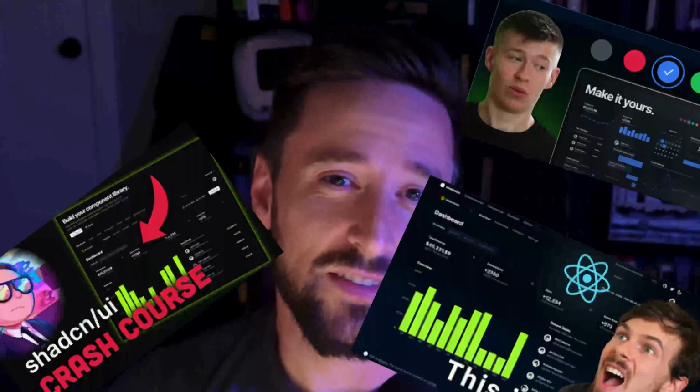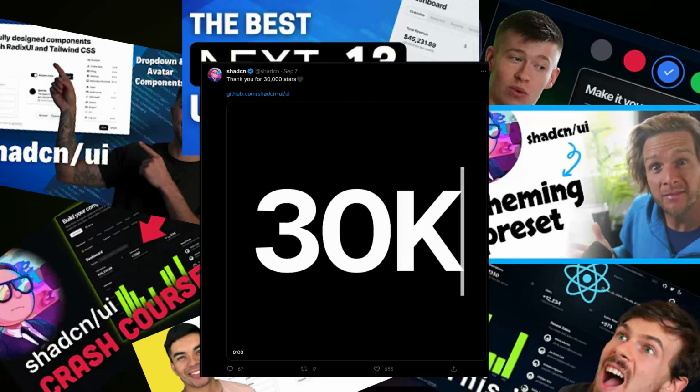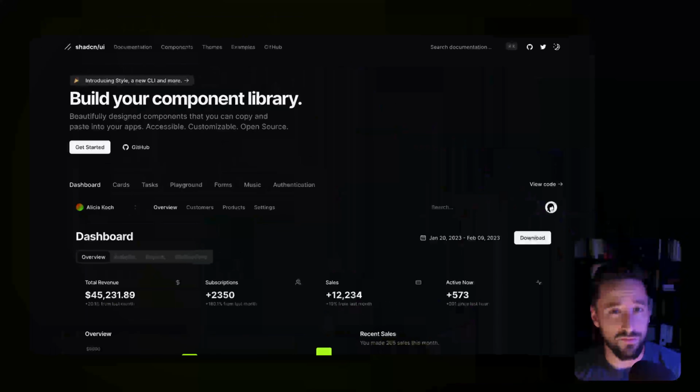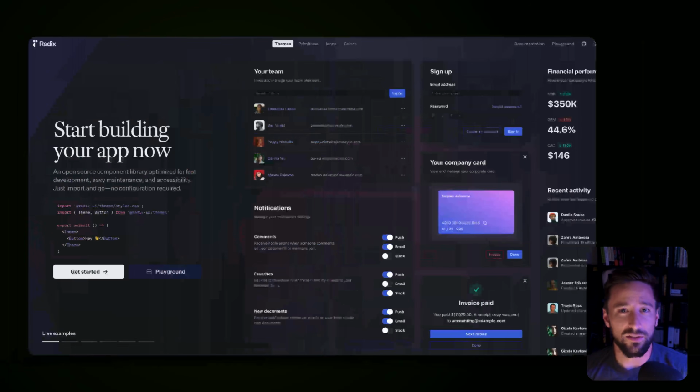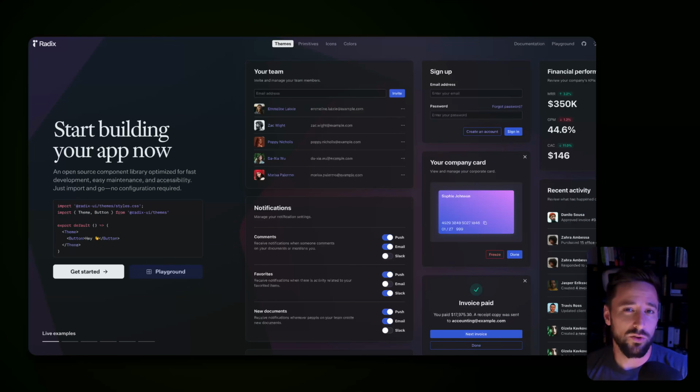shadcn UI has kind of taken over the React landscape as far as what people are talking about these days, and there's good reason for it. It combines React with Tailwind, which is what a lot of people already use, and it uses Radix UI under the hood to give you helpful primitives that are then styled in a really tasteful way.